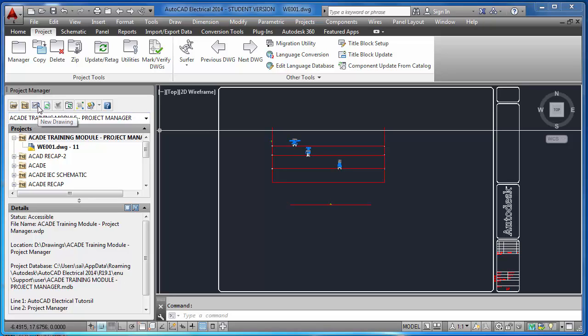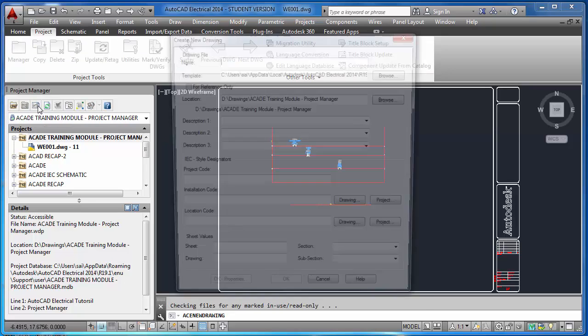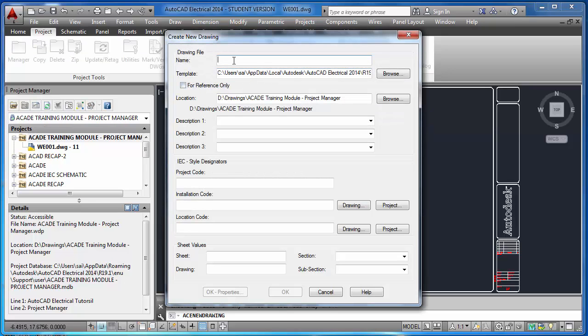So what you will do, go to new drawing. File name, I am putting WEE or anything. Normally people follow two types of file names for schematic diagrams. Some people follow WE, some people follow E, some people simply put W. Anyhow, I'm going to put E002 as my file name, and it is asking me to select a template.